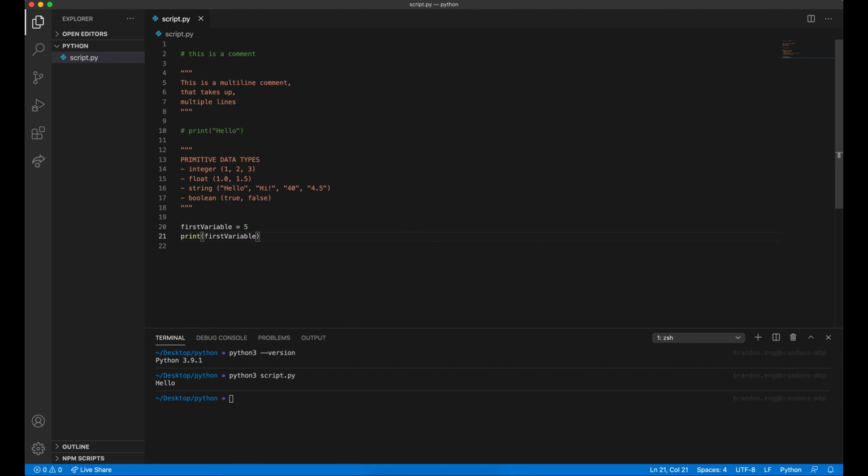And what we can do to verify this is we can print out first variable. And if we go down here and run our Python code again, then we'll see that we print out the value that's stored in first variable, or the integer 5. Now, if you're ever unsure of the type of a variable, you can use a special function called type. So inside of our print statement, let's instead print out type of first variable. Save this, and let's run our code again. And we'll see that because of line 21, we'll print out the value stored in first variable, but we also print out the type of first variable because of our print statement on line 22.